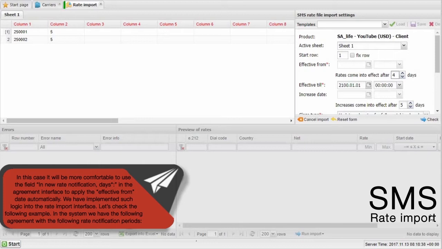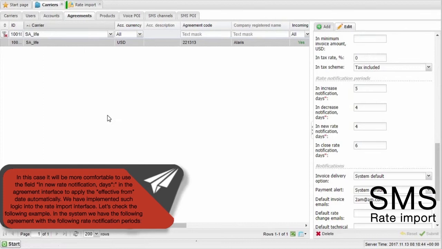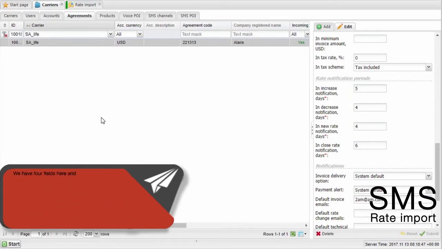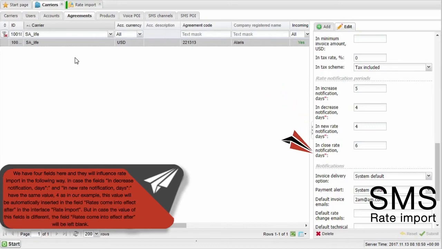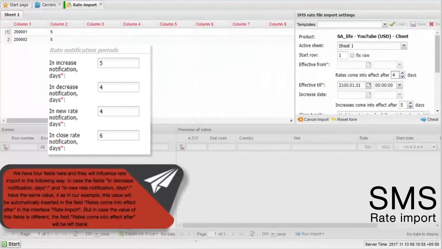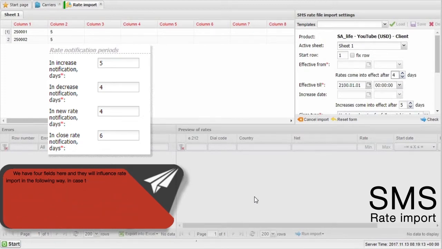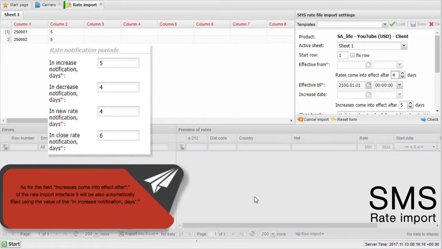In the system, we have the following agreement with the following rate notification periods. We have four fields here and they will influence rate import in the following way. In case the fields decrease notification days and new rate notification days have the same value 4, as in our example, this value will be automatically inserted in the field rates come into effect after in the interface rate import. But in case the value of these fields is different, the field rates come into effect after will be left blank. As for the field increase come into effect after of the rate import interface, it will be also automatically filled using the value of the increase notification days in the agreement document.